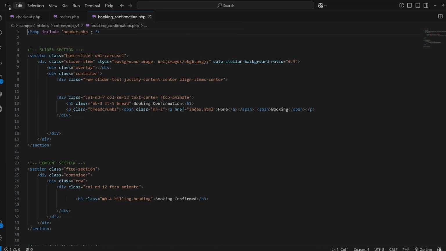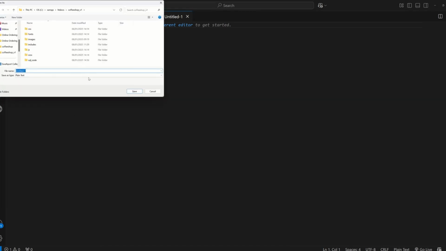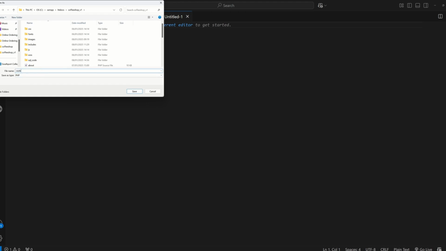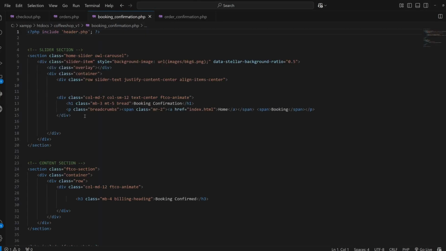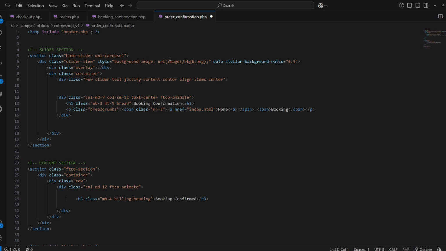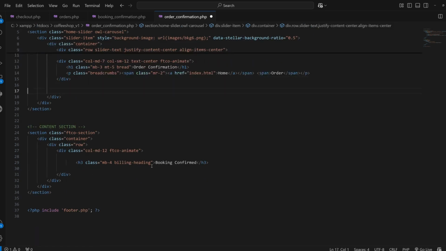Create a new file and save this as order_confirmation.php. Copy the code from bookingconfirmation.php and paste this into the new order confirmation file. Then you want to change all the instances of the word booking to order.